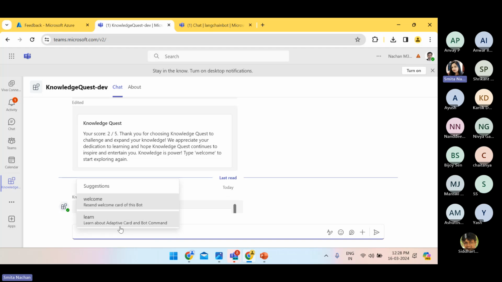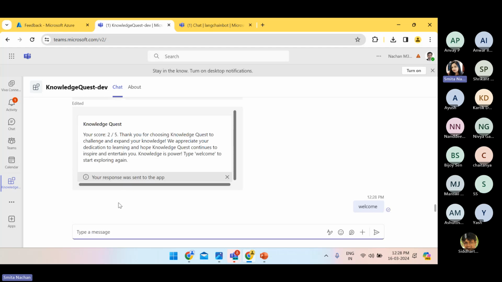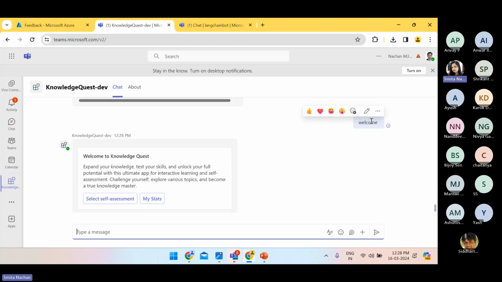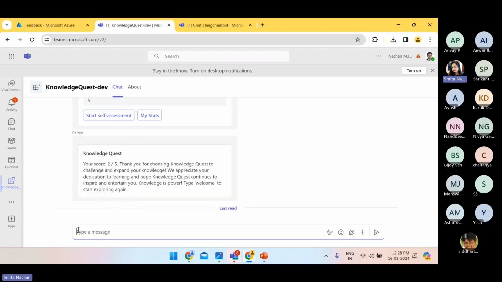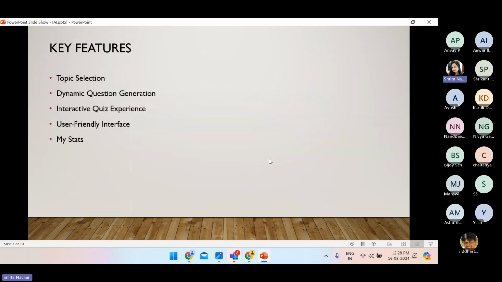Okay. So over here, once you click, first there is a welcome message. So first is the welcome card. If you select the welcome, you will get this welcome adaptive card. And if not, and you want to learn something, if you need another help, then there is one more option also available over here.